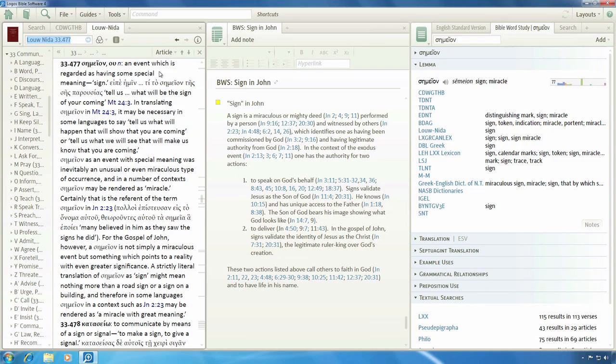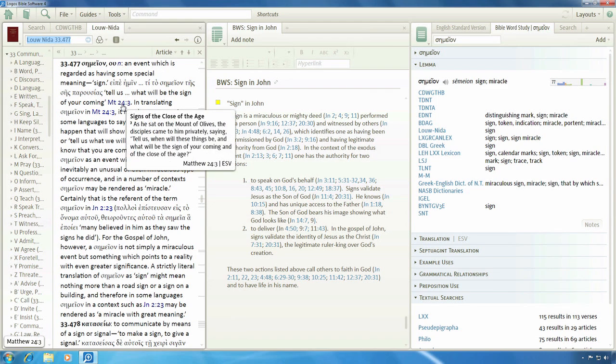So: an event which is regarded as having some special meaning. And you'll notice that this definition is far more general than what we've put together for our word study in John. And that's okay, because this definition here is taking into account all the occurrences of semeion in the New Testament. You'll notice here are references to Matthew 24:3, which talks about the sign of Jesus' coming and of the close of the age.